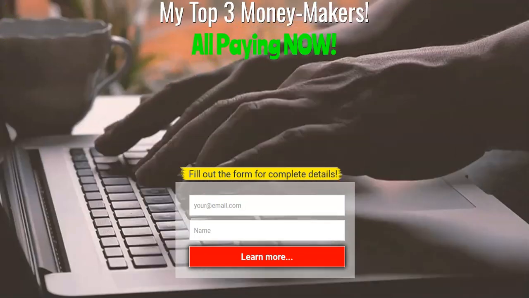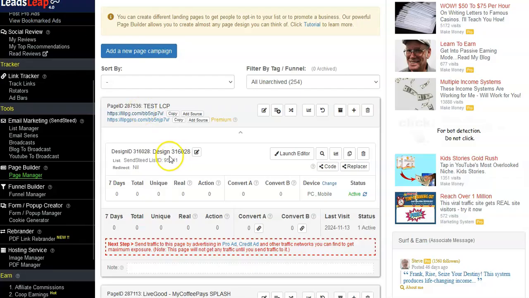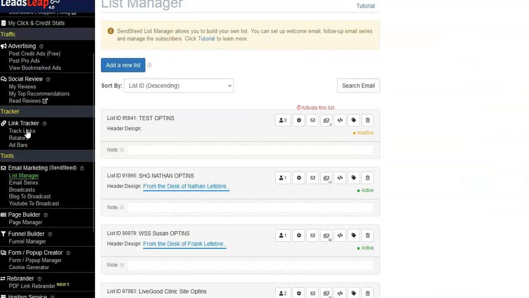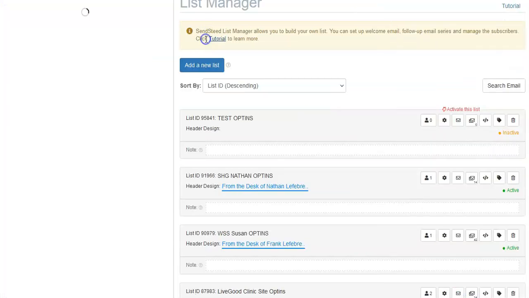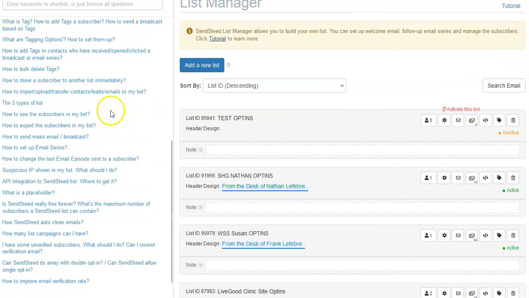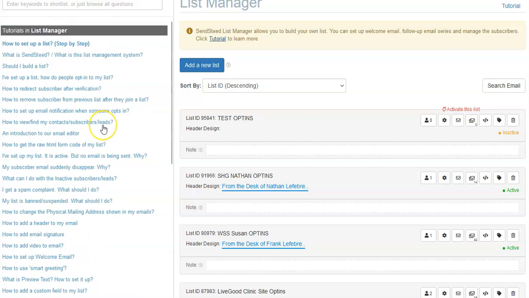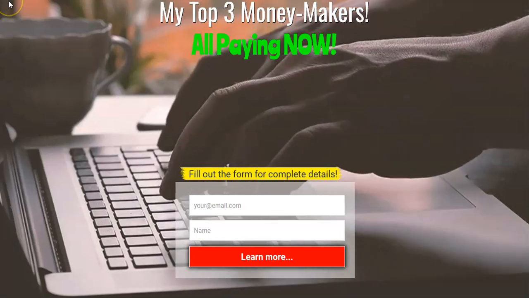I also want to mention that in the top of each, like if you're working on a page campaign, at the top of each page in Leadsleap, there's a tutorial on that page. Okay, so you can click there. If you're in the list manager, there's a tutorial how to do it. Okay, any question you have is answered right here. Very robust, very detailed. So that's how you do it.